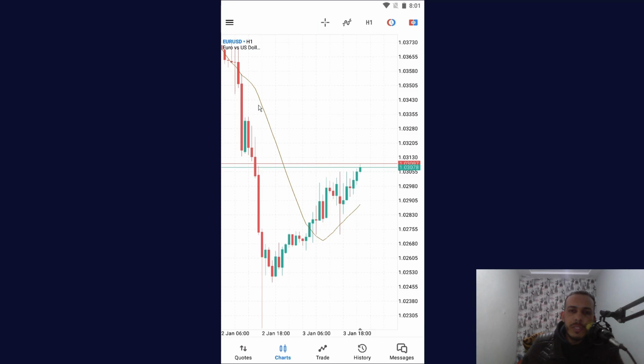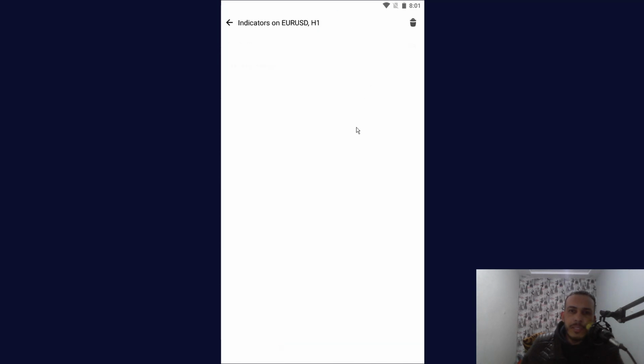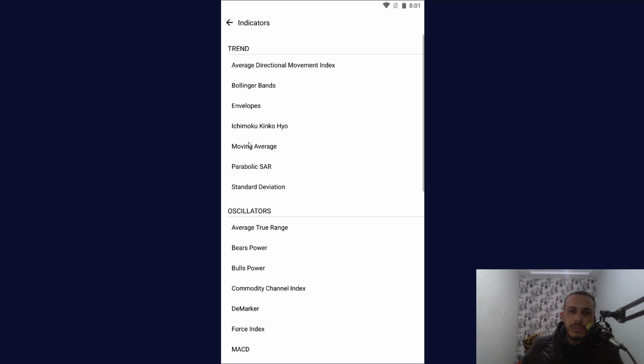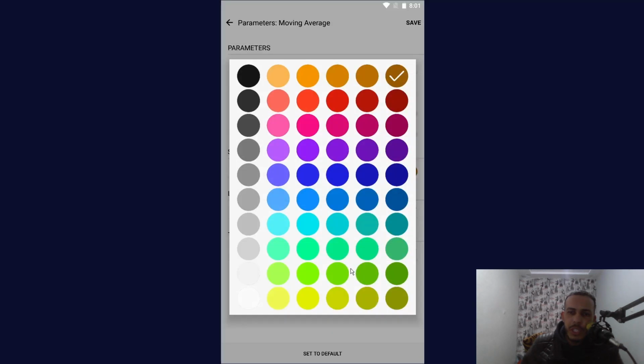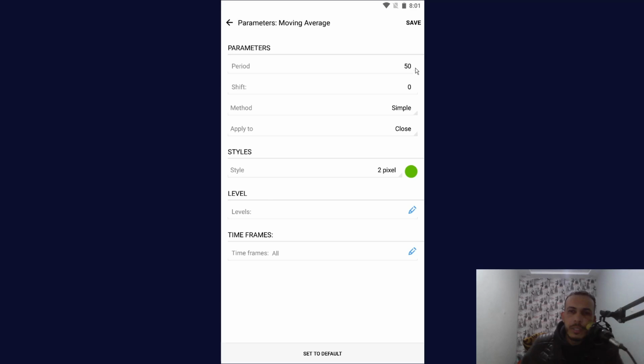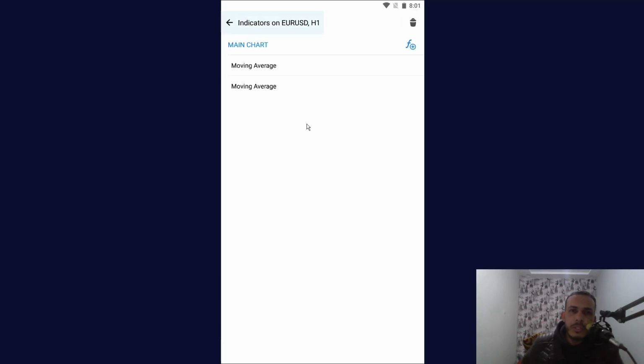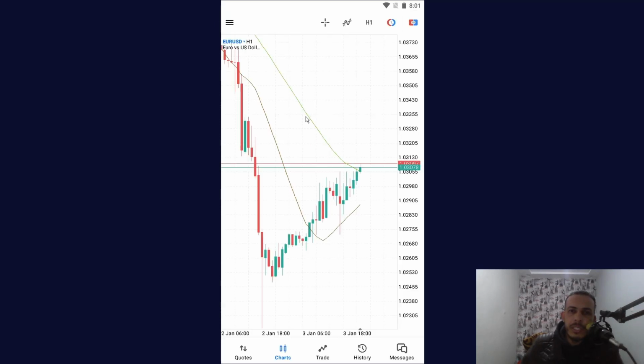Now let's add the 50 SMA. Click on this icon again. F plus, moving average, and type here 50. Okay, like this. This one is on simple, on method. The thickness I will keep 2 pixel and the color I will change it, for example, to green, and click on save. Let's go back, and as you can see here, this is the 50 and this is the 20.